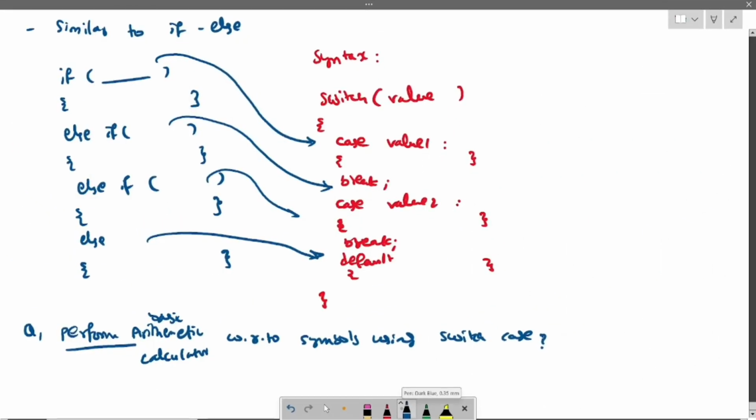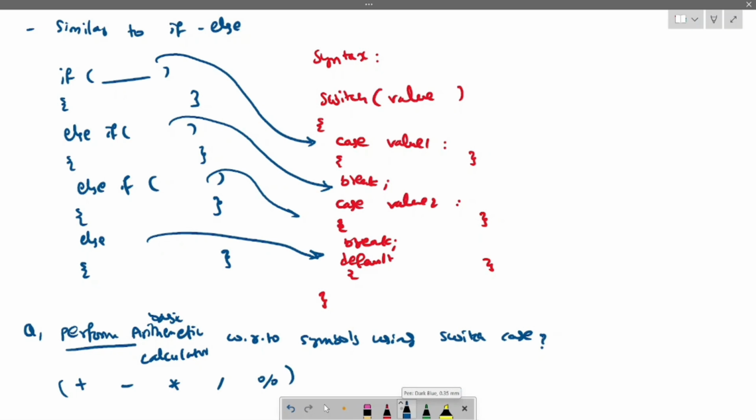So what is meant by a basic arithmetic calculator with respect to symbols? In the basic arithmetic we have addition, subtraction and multiplication. Division, in the division we have again two sections, right? One will give the quotient and another one will give the remainder. So this is a basic arithmetic calculator, and we need to perform it using switch case.